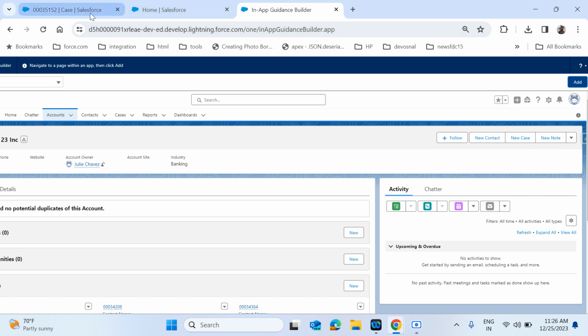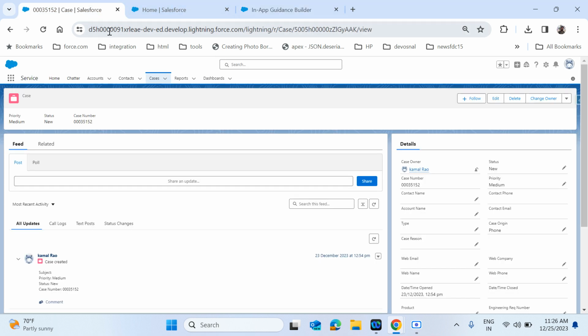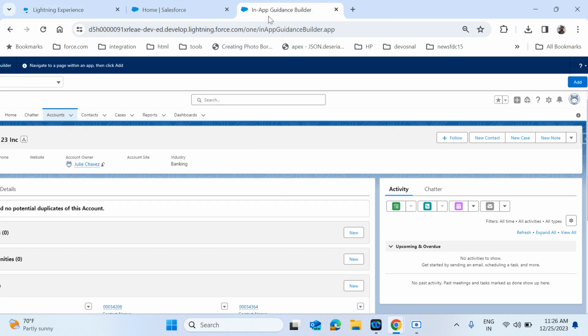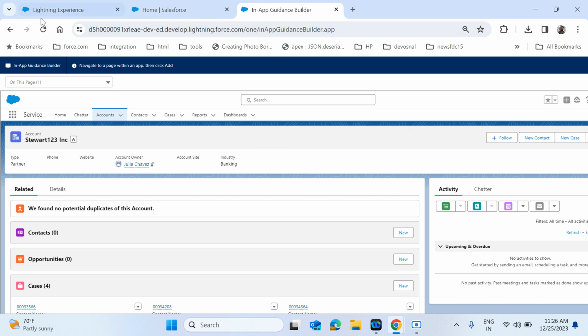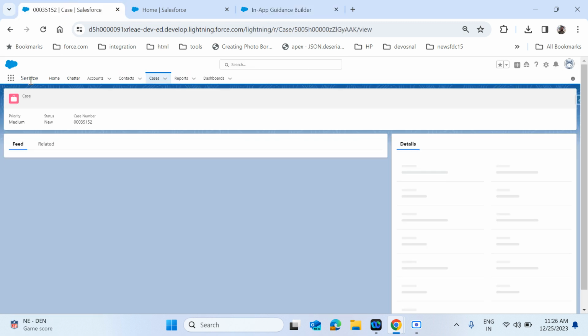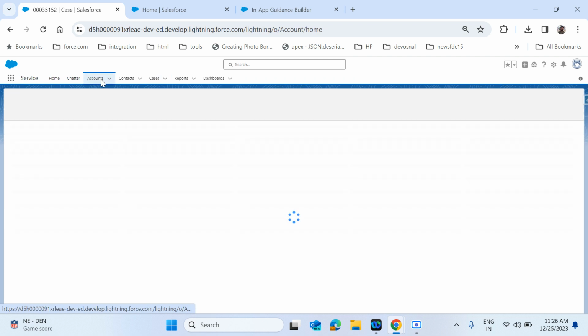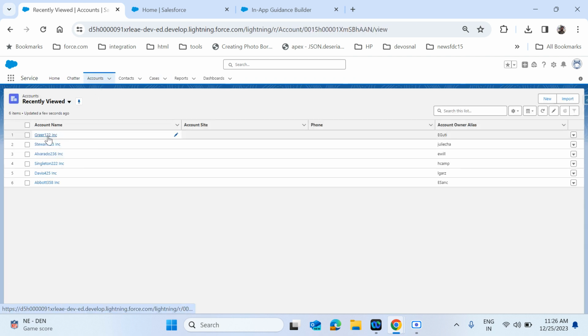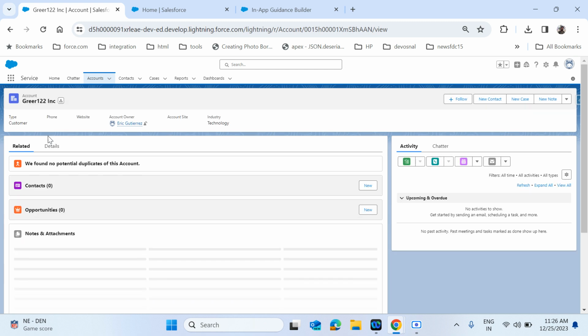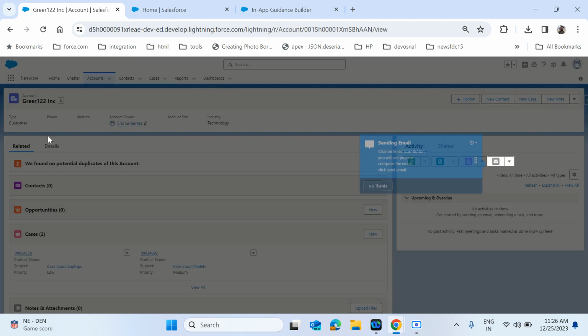The actual demo is now. So let's assume I'm just refreshing this page. I'm on the service page, on the service app, right? So I'm on the service app page, navigating to the account. In account, I'm just opening one account. Okay, so see, once the page is loaded, our in-app guidance is showing here.